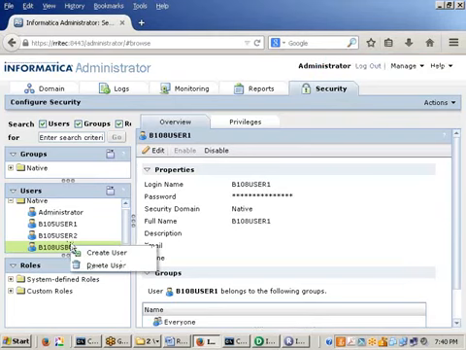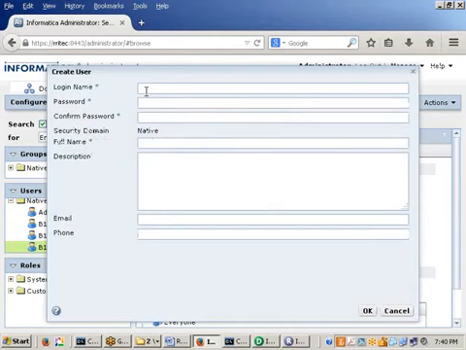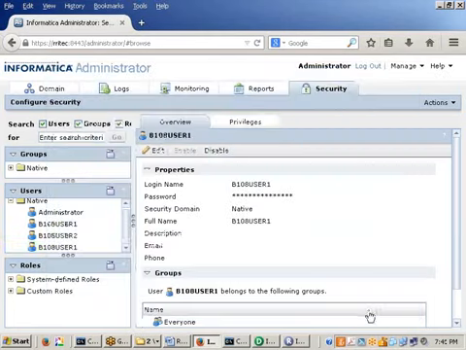Now let us go and create one more user. I am giving the name as B108 user 2. The full name is also B108 user 2, the password is RR capital ITC small 123, and the confirm password is also RR capital ITC small 123. Then click on OK. Now we can observe that we created both B108 user 1 and B108 user 2.